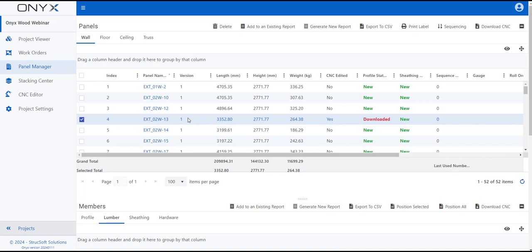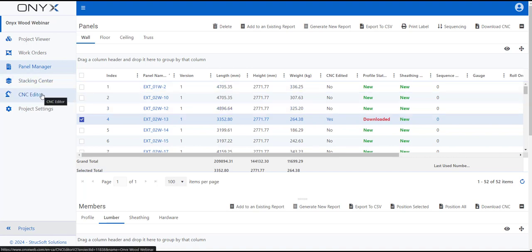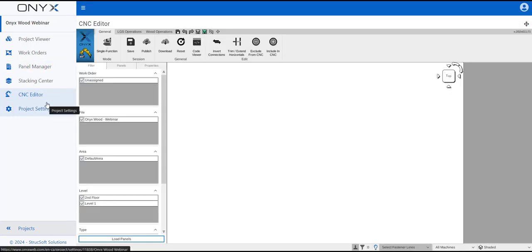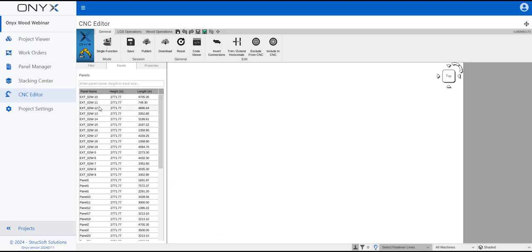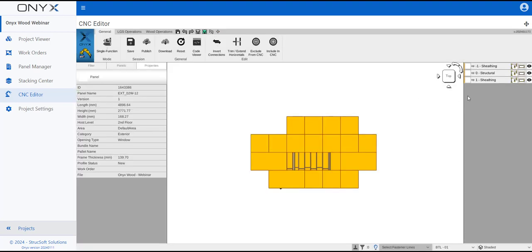The second option that we have when it comes to downloading or generating a CNC output is via the CNC editor. So again, we'll jump back into the CNC editor, where, as we already know, we can make some edits to our panels and we can make some modifications. So again, I'm just going to load or enable my filter just to load in specific panels. So I'll just choose level 2. And I'll select one of the panels from the list. So in this case, I've selected panel 12. And for this particular panel, I'll just turn off the sheathing.